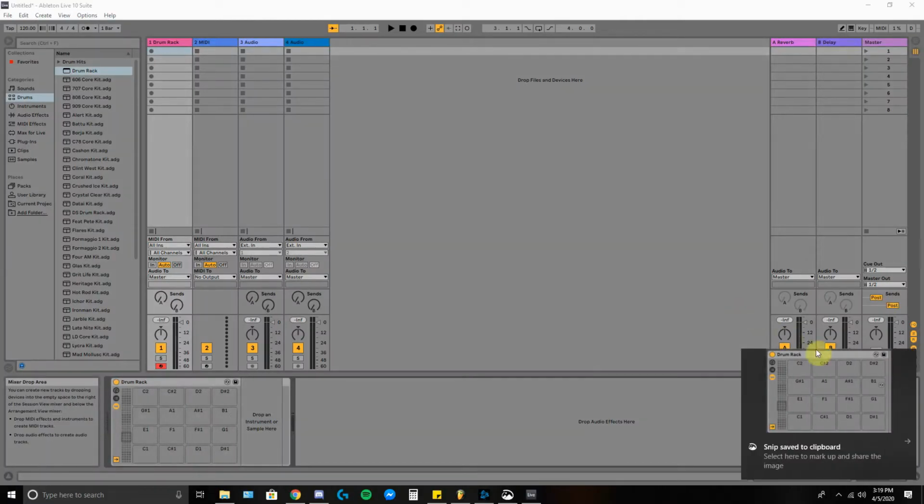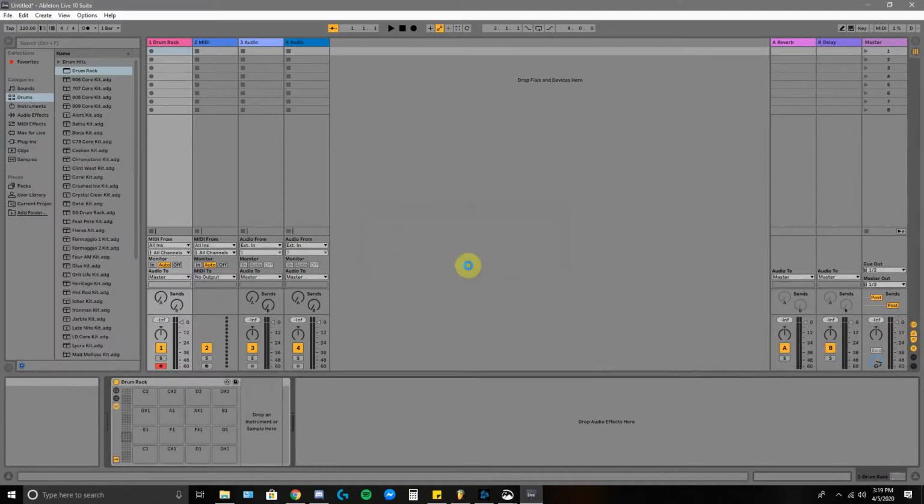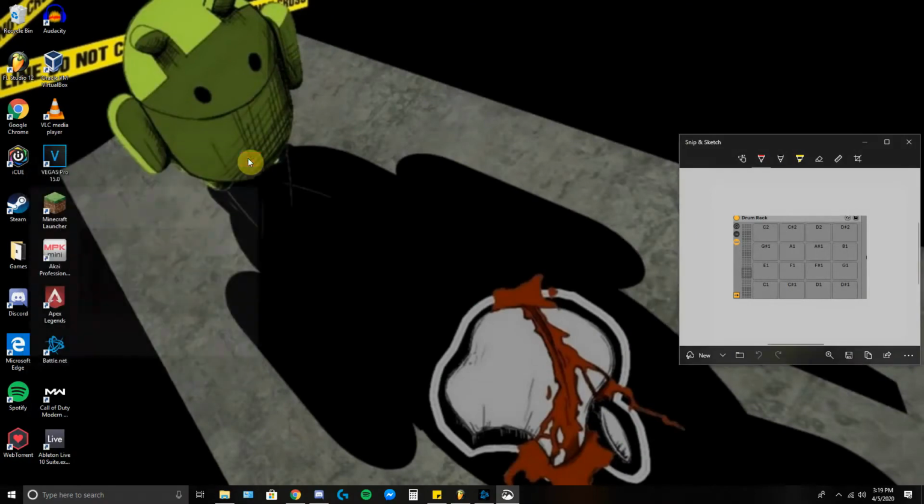I did Windows key Shift S if you're on Windows. I don't know what it is for you Mac lovers out there.